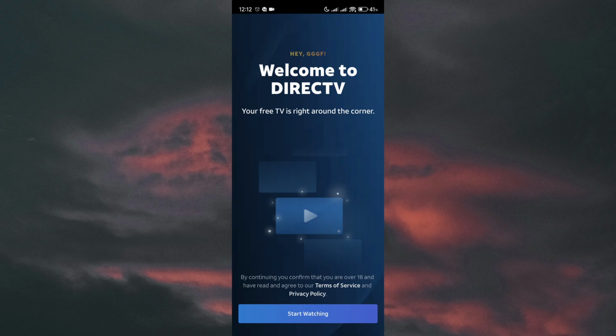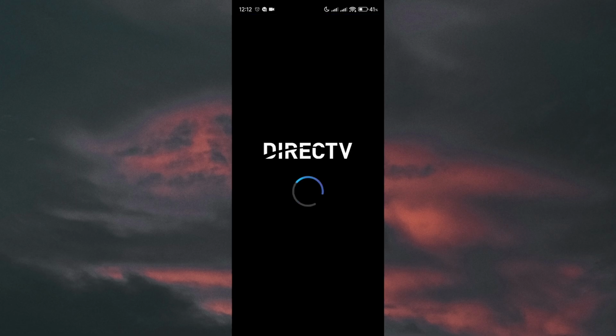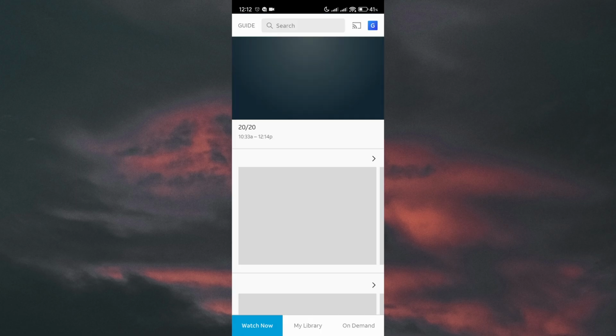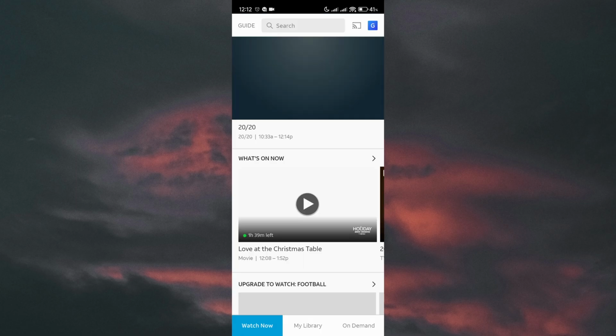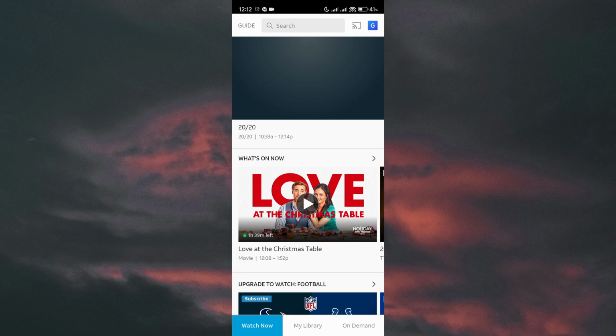So I just signed up for a fresh account, and as you can see, welcome to Directv. Your free TV is right around the corner. So let us start watching. Also, guys, don't forget that you have to be in a supported country to watch your TV shows. And there we have it. This is going to be our interface.